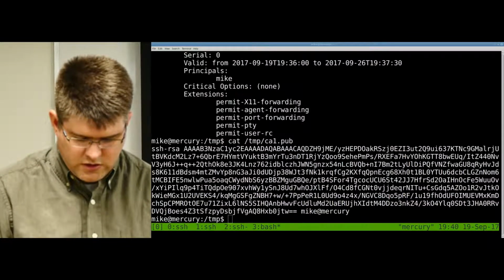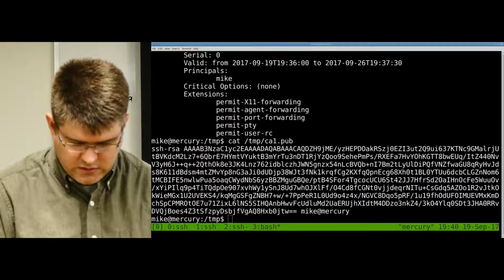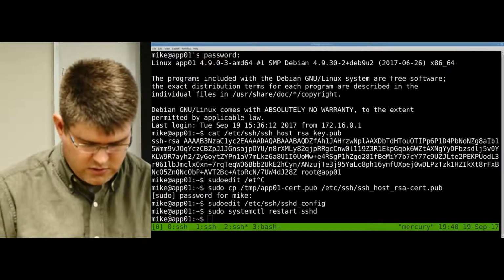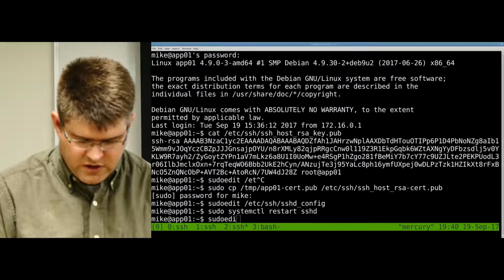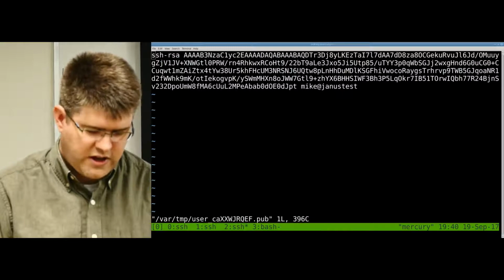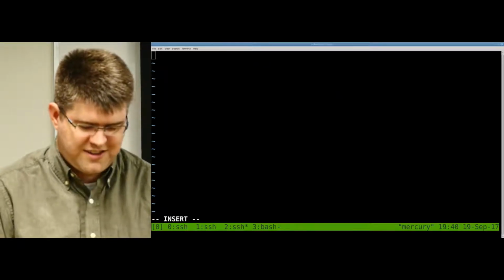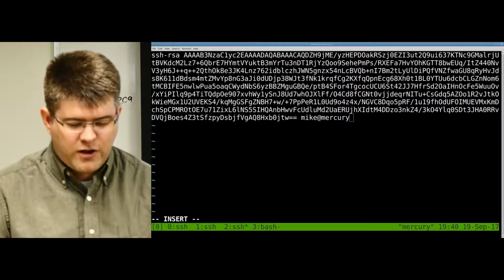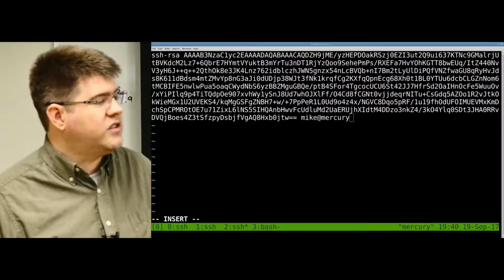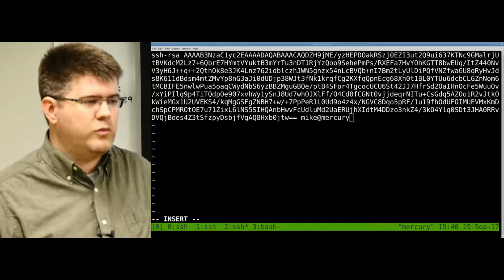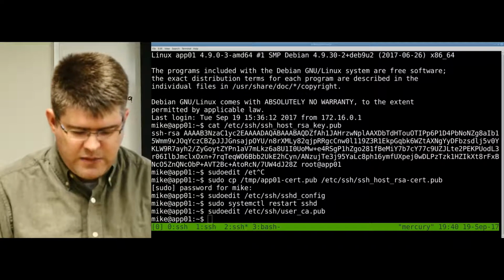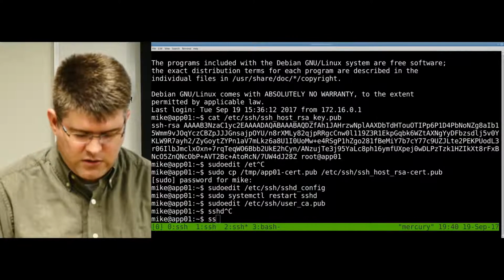So let me just cat out this, and I'm just going to paste this into a file on the other side. So I'm back on my app server. I'm going to edit a file. Again, ignore pre-existing conditions. I'm just going to create a file that just has this public key in it. I could list multiple public keys in here, in which case those multiple keys would be used as different certificate authorities. And I need to make an edit to my SSHD config again.